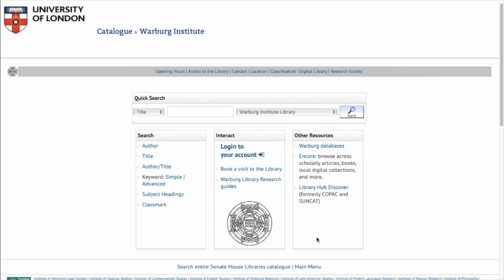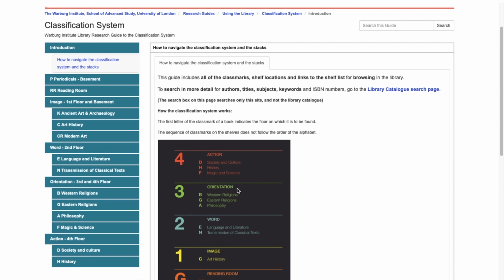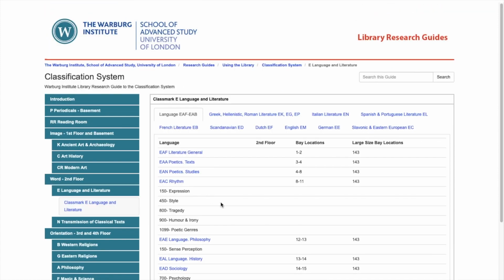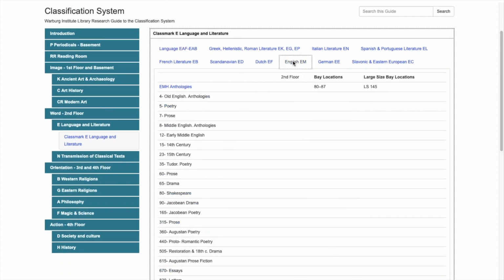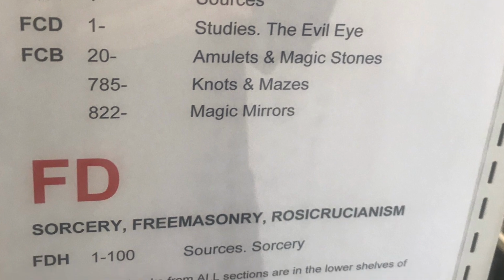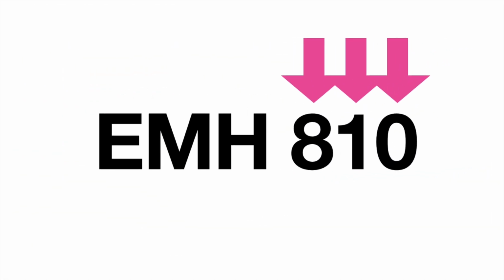There is also a digitised version of the location list, which can be accessed through the library's catalogue by clicking on the classification link at the top of the page. There, you'll be able to find a detailed breakdown of the Warburg's classification system and the bay number of each class mark. Each individual class mark is arranged numerically, so the numbers at the end of your item's class mark will tell you where in that class mark the item can be found.